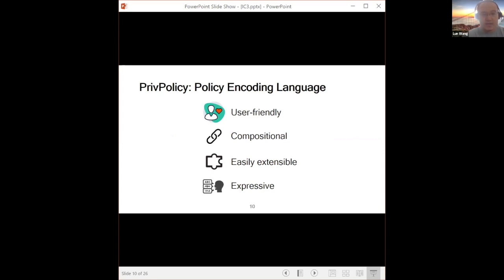And first, let's take a look at the policy language. So PrivPolicy is designed following 4 principles. First, the language should be user-friendly because it will be used by common users who are not essentially experts in programming languages. And it should also be compositional because policies from different sources have to be enforced on a single program, so they should be composed first.